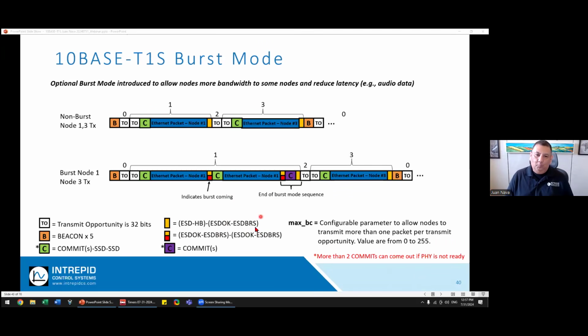And so from that sequence, we'll see this ESD OK, followed by a couple commits. And then you'll see this ESD and then ESD OK. And that's the module saying, I'm done. Now, just because the module sends out multiple frames in a burst mode, that doesn't mean it takes away from a TO from the next module.